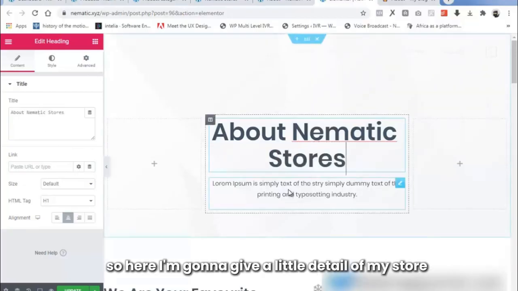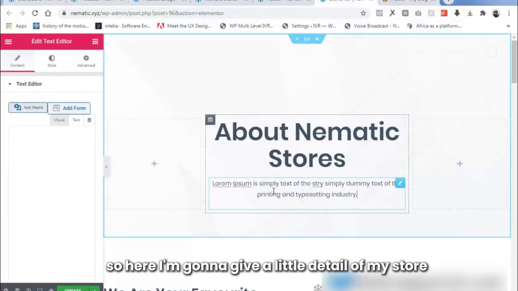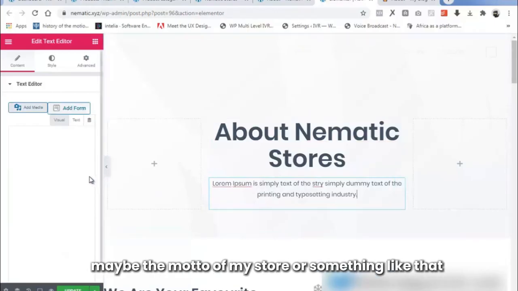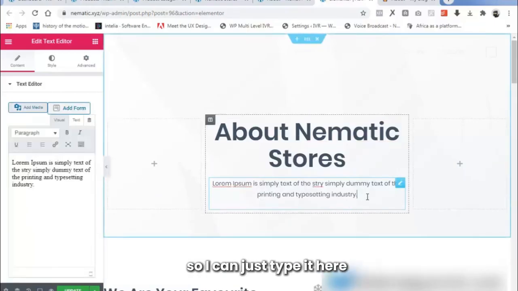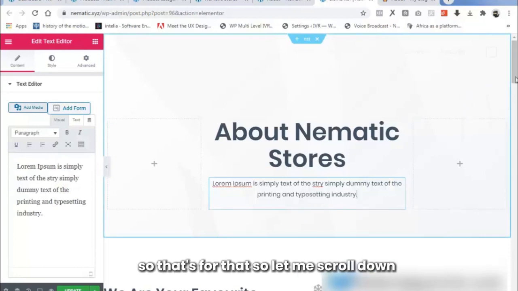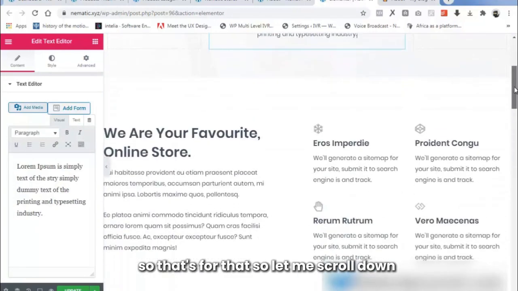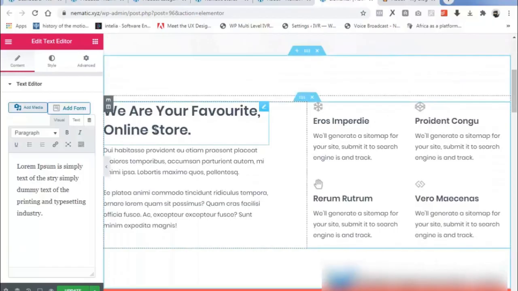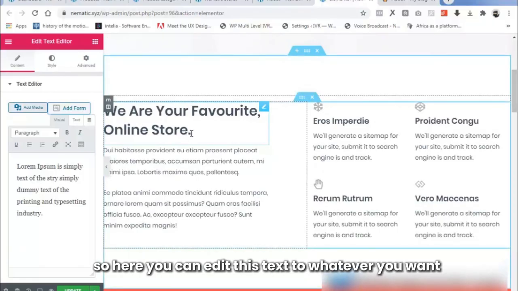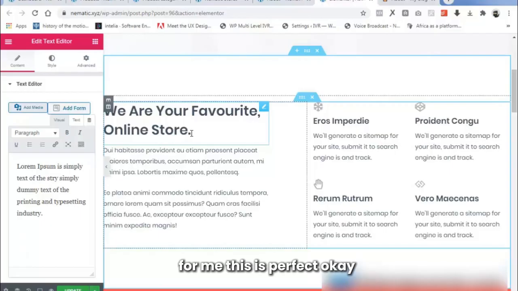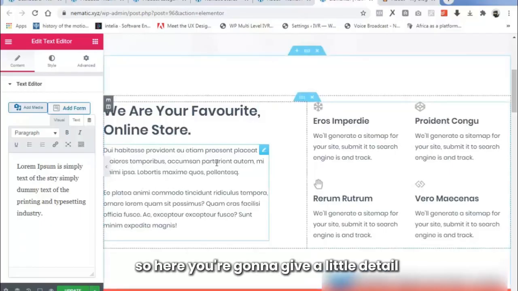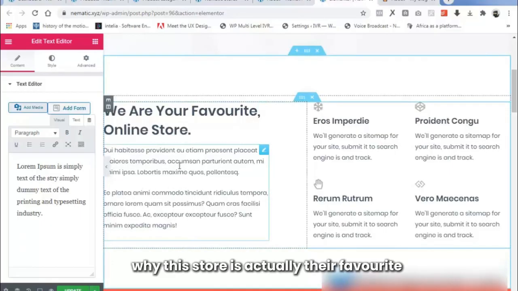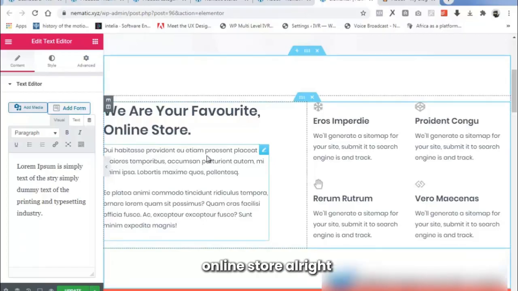Okay, so here I'm gonna give a little detail of my store, maybe the motto of my store or something like that, so I can just type it here. So that's for that. So let me scroll down. So here we are, your favorite online store. So here you can edit this text to whatever you want. For me, this is perfect. Okay, so here you're gonna give a little detail why this store is actually their favorite online store.